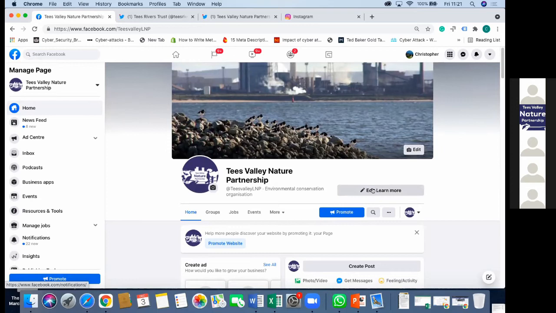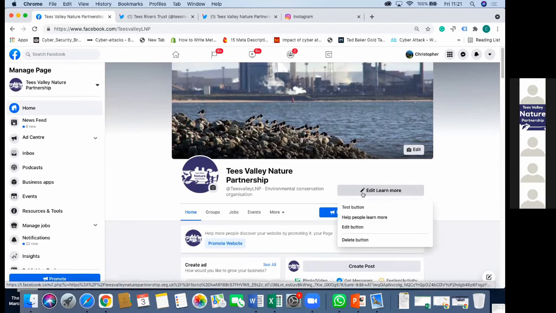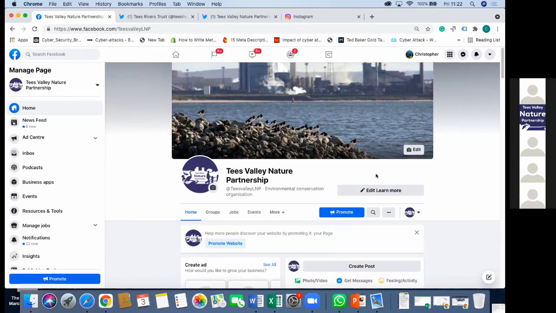You've also got some prime real estate here. You've got something that says edit, learn more. What you can do here is edit your buttons. So if you wanted to direct people to a website, or to an Eventbrite page, you've got the ability to do that. What I see really well is organizations and people changing this button on a regular basis, just to test what works and see how many click-throughs you get from Facebook to your website or to your blog.